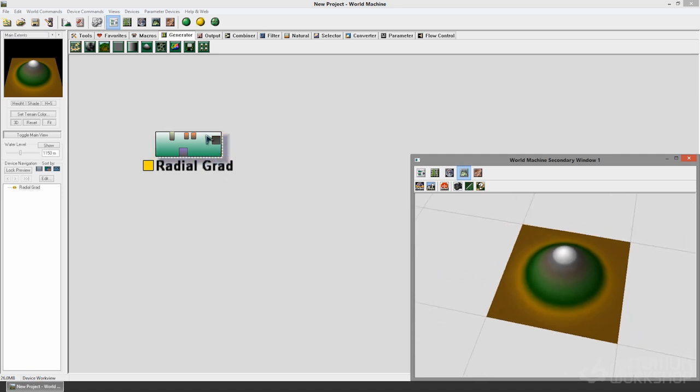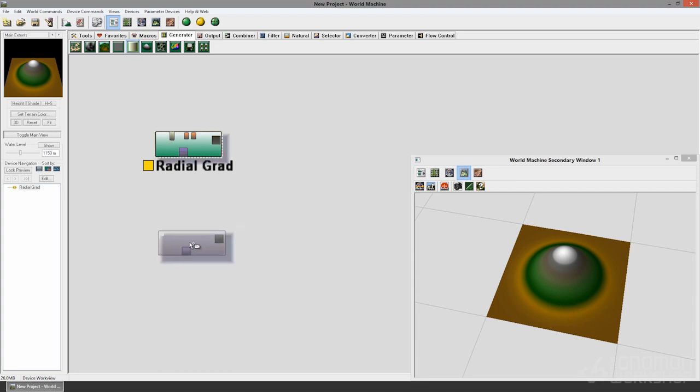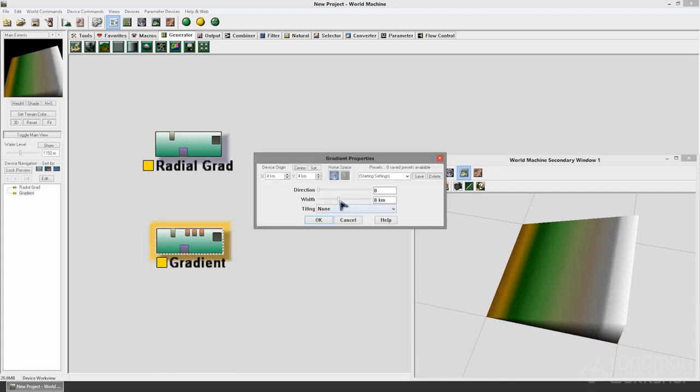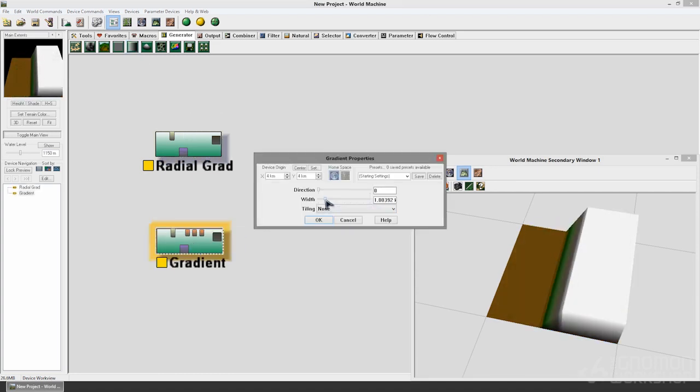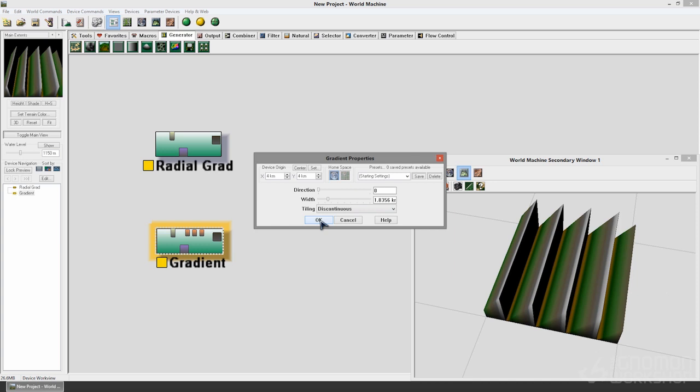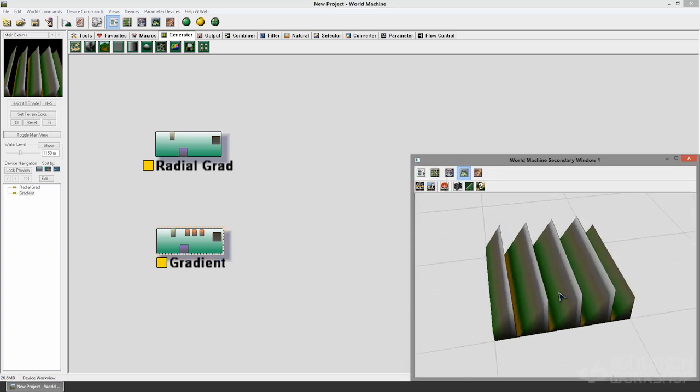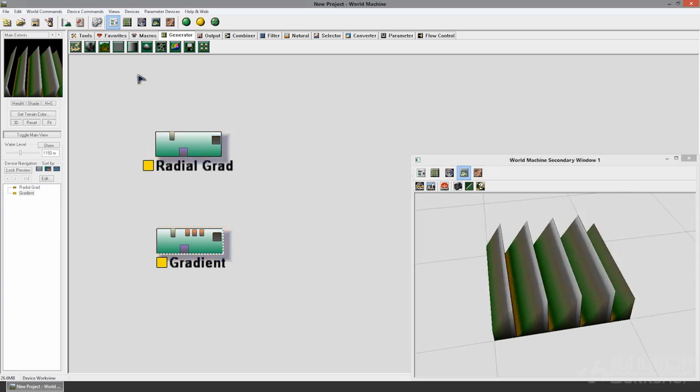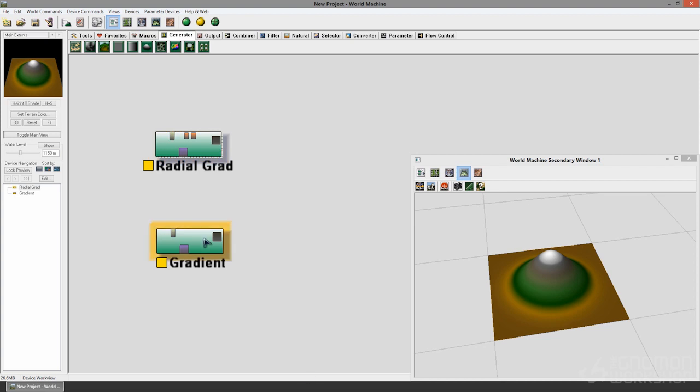I'm going to chop this up a little bit. So I'm going to create a gradient, and I'm going to lower the width a little bit. This seems okay. And for the tiling, I'm going to select discontinuous. So it creates this sawtooth pattern. Now I think the easiest way we can have this look like this is if we distort it.